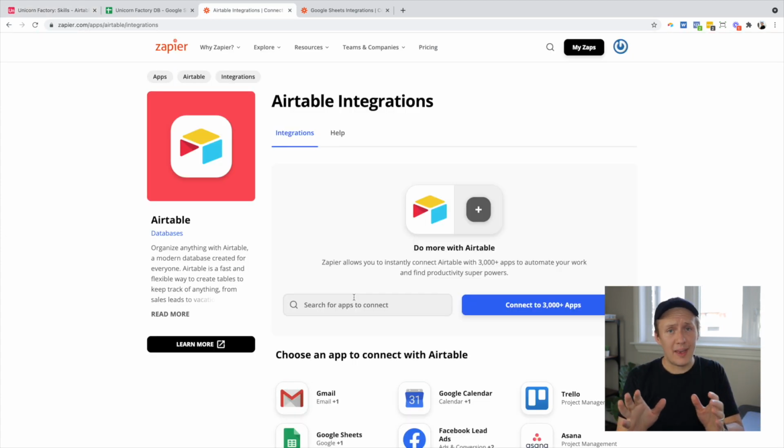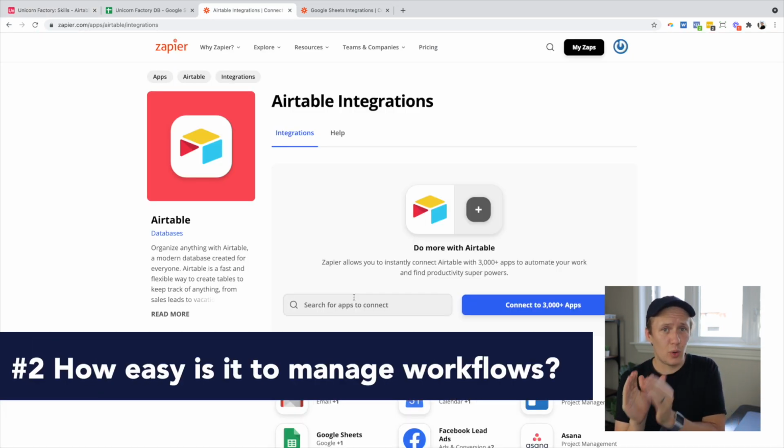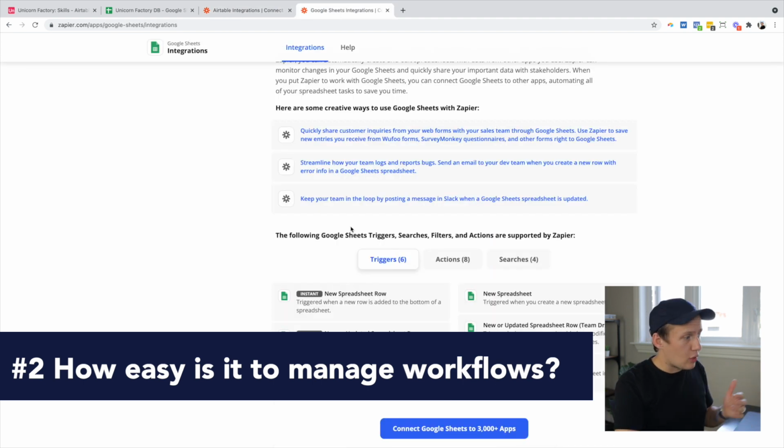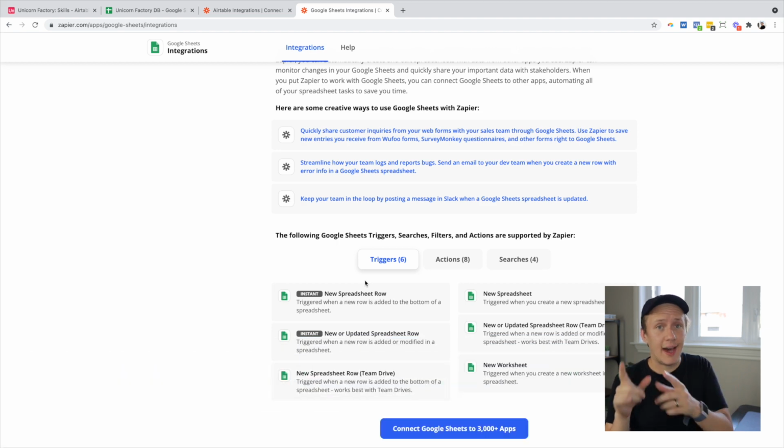So the second point I want to make, and this is very specific to working in no code and automating workflows, is how easy it actually is to send data to different platforms that you're using. Now both Airtable and Google Sheets have integrations with Zapier, meaning that you can connect data from both tools to whatever other app that you're using.